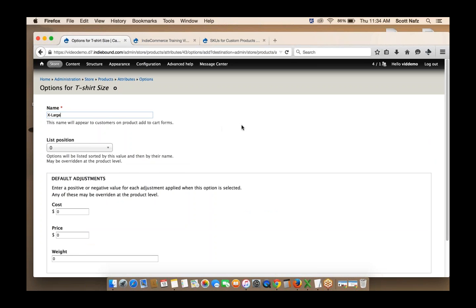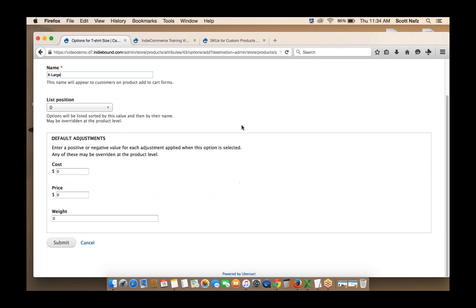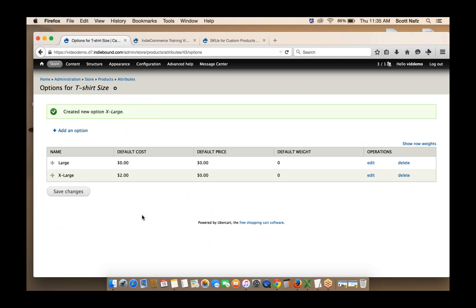Now, when I buy these from my t-shirt distributor, they actually cost a couple of dollars more. So I'm going to put a price adjustment here of $2. So when someone orders an extra large t-shirt, the system will automatically charge them an additional $2 for that. I'm going to click Submit.